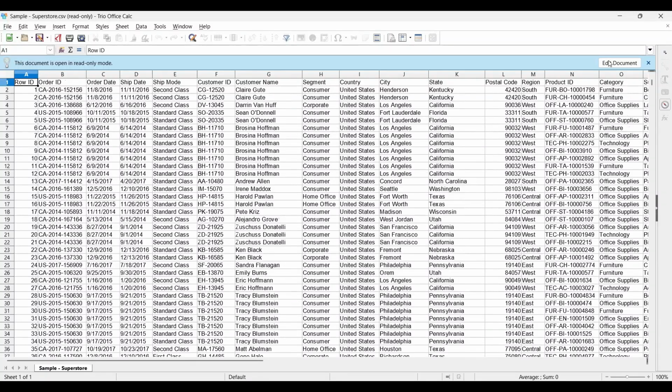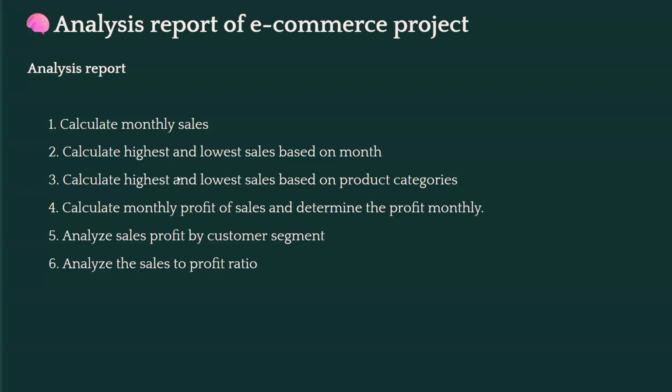Out of these 10,000 data, what I have to do is calculate the monthly sales, highest and lowest sales based on month, and highest and lowest sales based on products. We have to do all of this. In this project session, mostly I'll be typing and I'll expect you to think for a minute and then we'll go for output. I'll go slow and steady, but I'll make things as interactive as possible, so at least you can think about what you're doing.